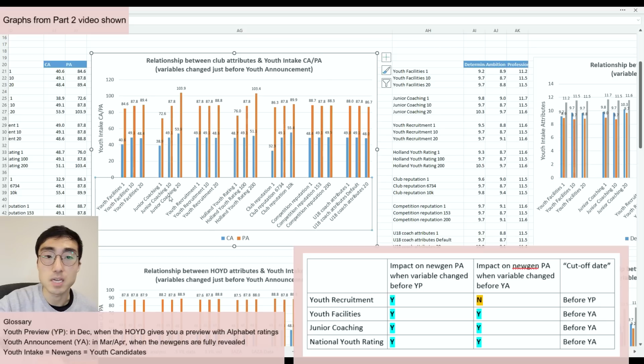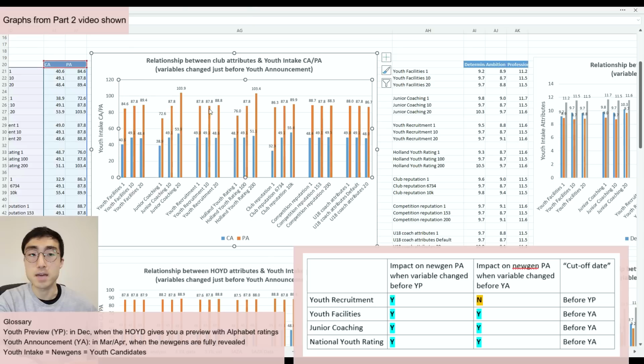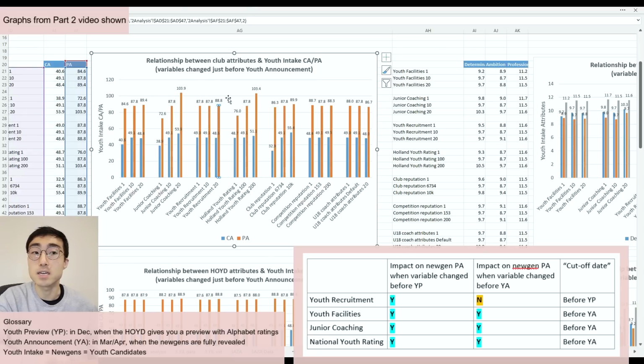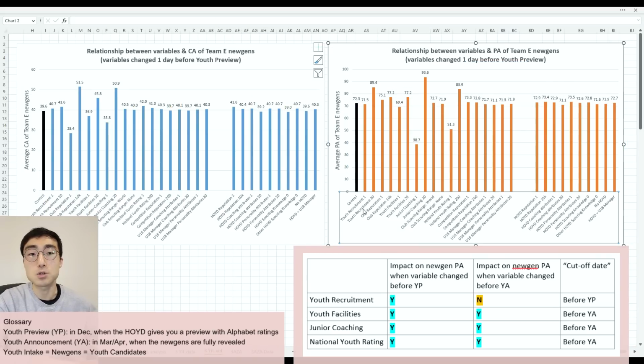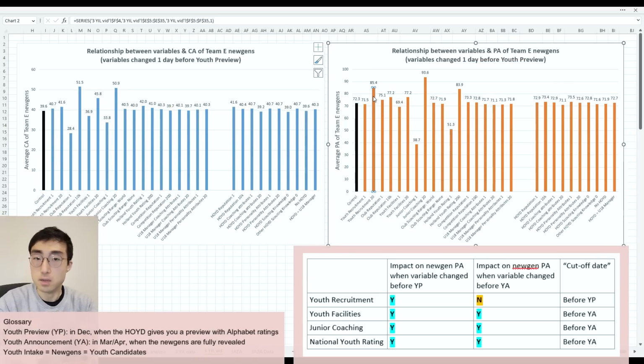But the same cannot be said with youth recruitment. In the part 2 video, it was found that changing youth recruitment just before the youth announcement event did not affect the PA ratings of new gens. It can be deduced, therefore, that the cutoff date for youth recruitment is before the youth preview event. Youth recruitment needs to be improved before youth preview for it to be effective in boosting the PA ratings of your new gens.